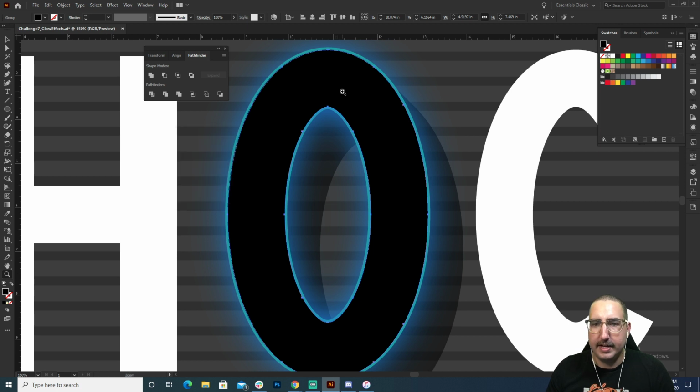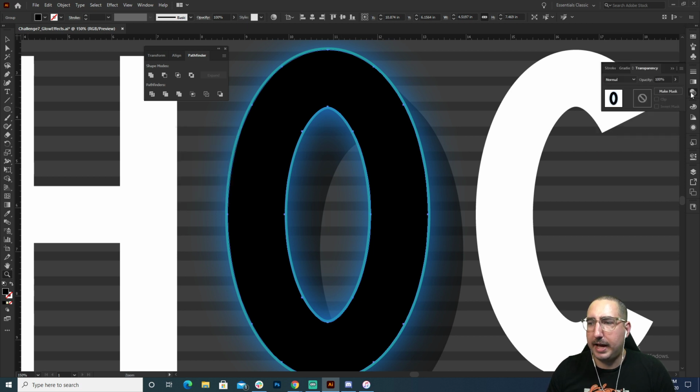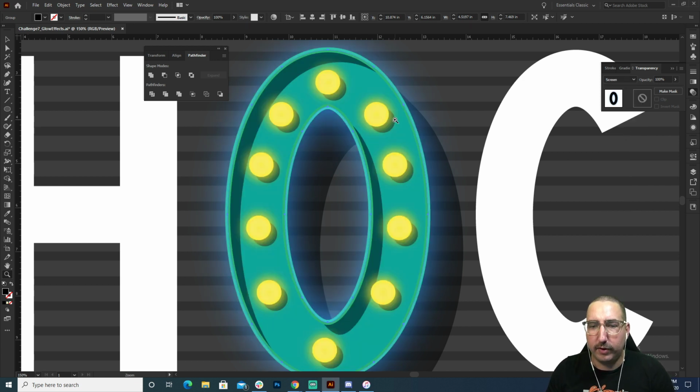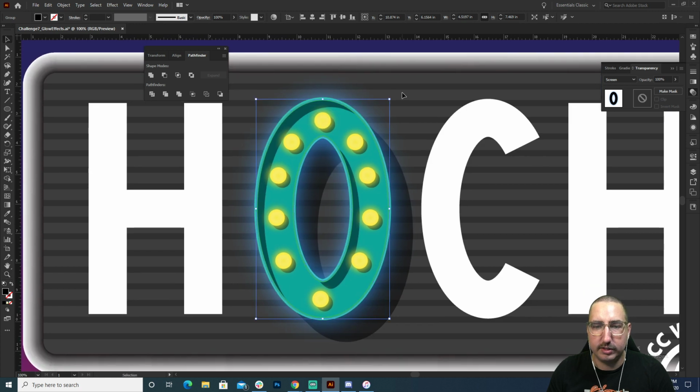So we hit OK. Now we are going to leverage the power of transparency and blend modes. And yes, I finally have my name up in lights. Thank you, Flynn. And so with the black, when we change to screen, screen is a blending mode that takes all of the black and basically knocks it out and keeps any other color. So if we change to screen, you'll see that it knocks out all the black. Now we have that gorgeous blue glow around the whole shape.